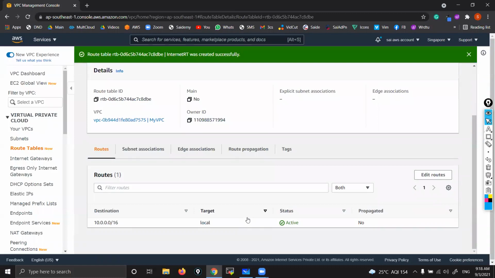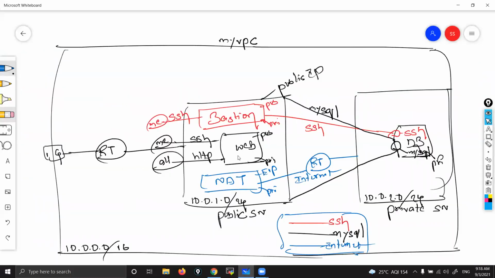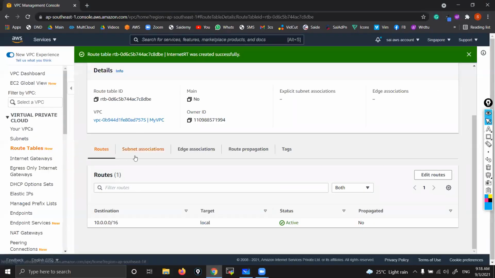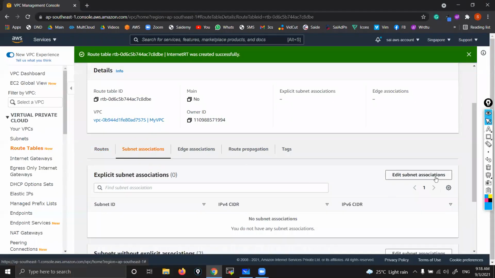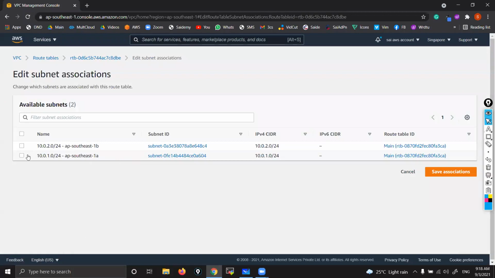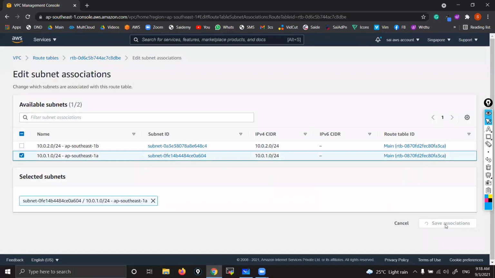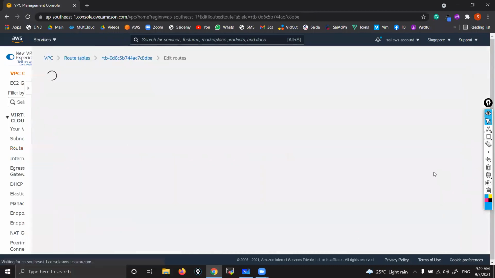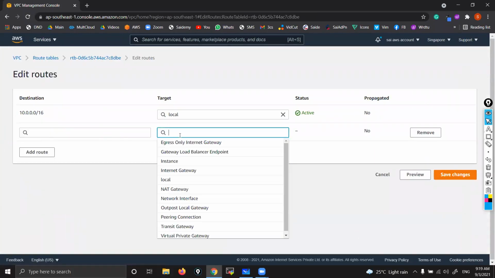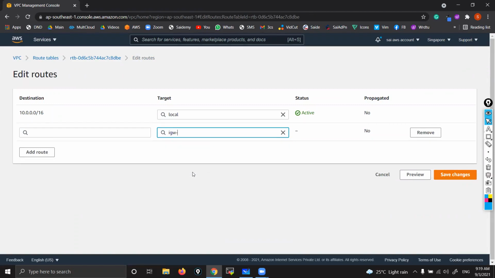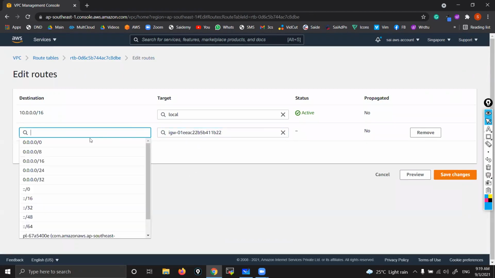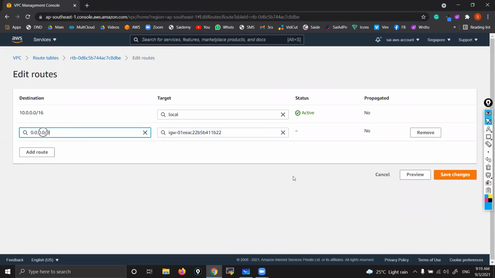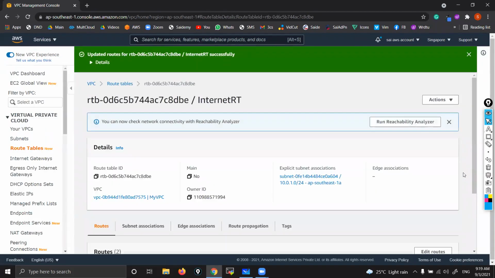So one end I need to associate with the public subnet, the other end with the internet gateway. So go to subnet associations, edit, connect the public subnet, save. Come into routes, edit routes, add route, here internet gateway. Select that one, and whenever it deals with internet, you have to give this range. Save.